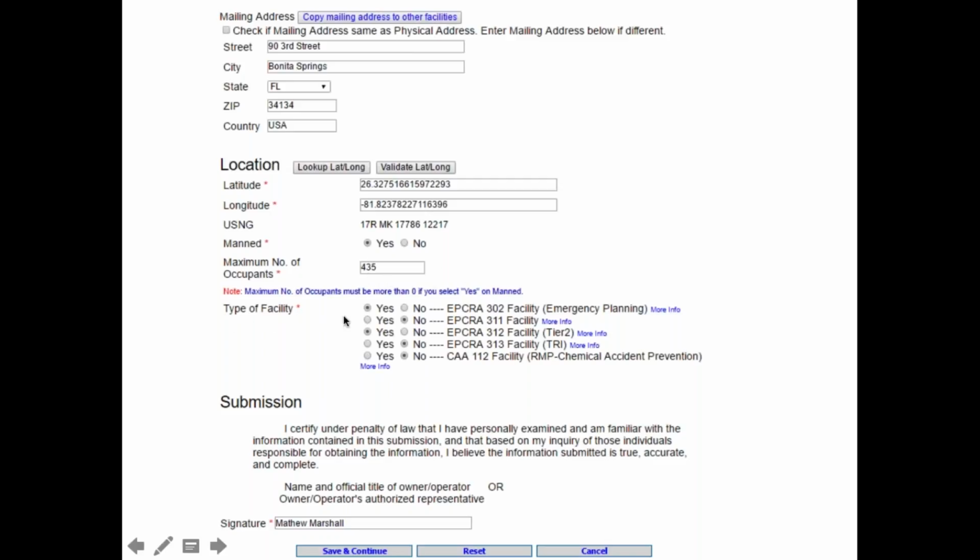Then you need to check what type of facility you are. If you're a 302 facility, if you're a 312 Tier 2 reporting facility, if you're a TRI facility, you have to check the 313 button. And if you're an RMP facility, you must check the 112R box here.